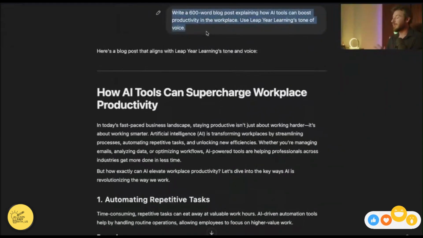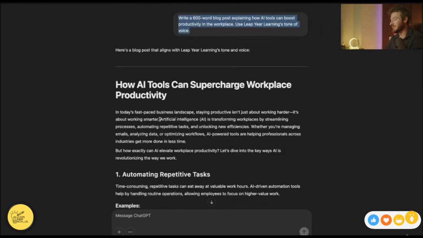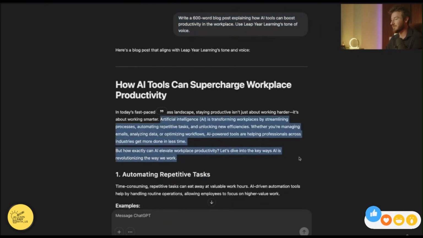We'll use this prompt: I want you to write a 600-word blog post explaining how AI tools can boost productivity in the workplace and use Leap Year Learning's tone of voice. Looking at this output, this blog post does exactly what we wanted. It makes AI feel useful, practical, and easy to adopt.